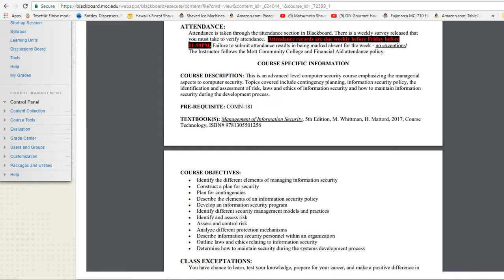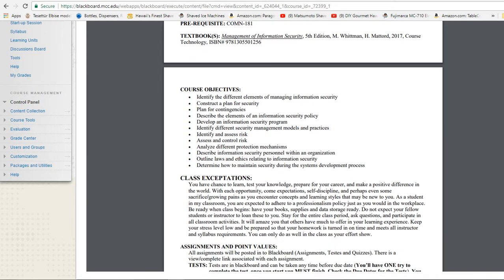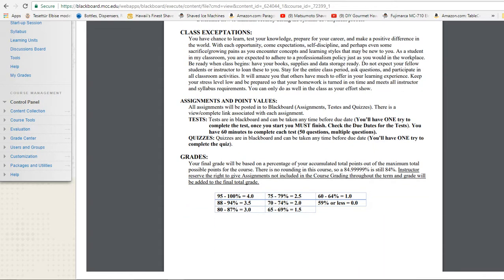Then you have a course description. Please read that. If you have any question, let me know. The Management of Information Security textbook is very critical for you to grab if you don't have it, because everything that you need is out of it. That's how you'll complete your exercises, your cases, and the project. So it's definitely something that you must have. Course objectives, please read that. Class expectations, same thing. Assessment, basically what you'll have is exercises, case projects, quizzes, and a final project that you'll work on until the end of the semester.